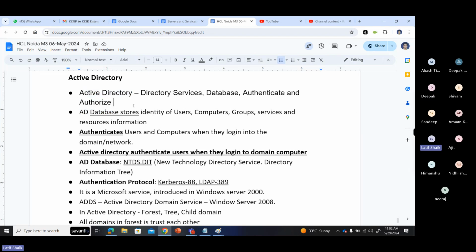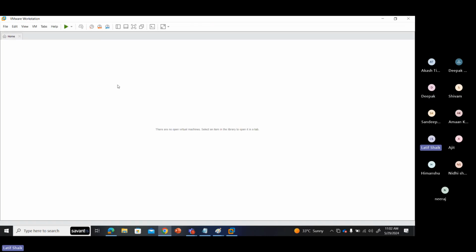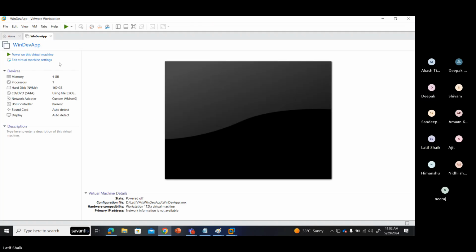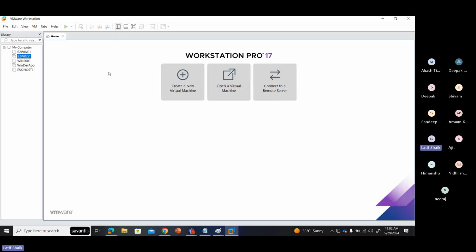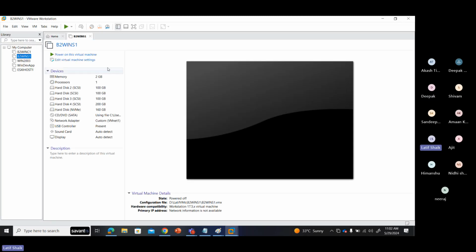It is a directory service. Active Directory database stores identity of users, groups, computers, services, and resource information. Active Directory database stores identity of users, groups, computers, and resources.